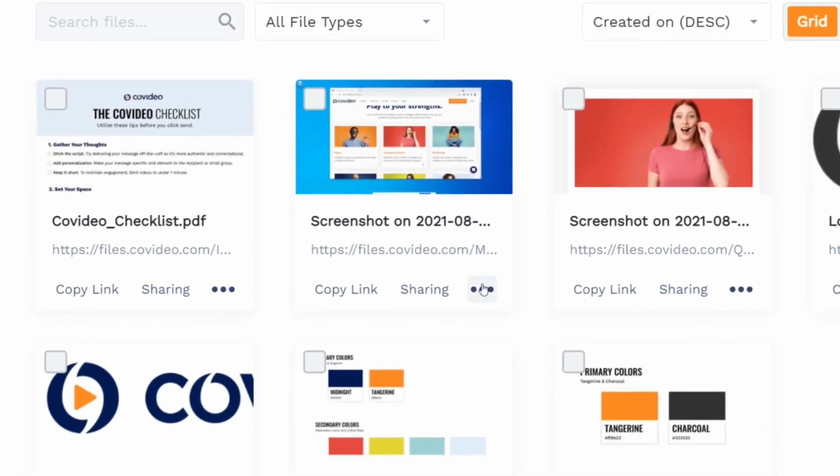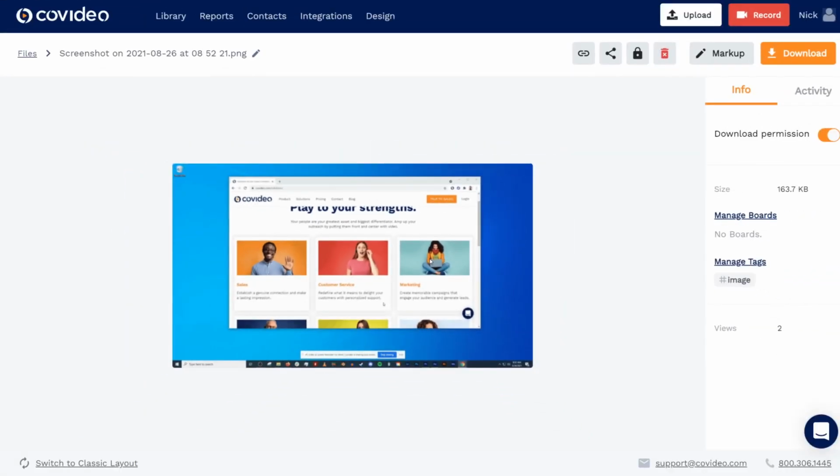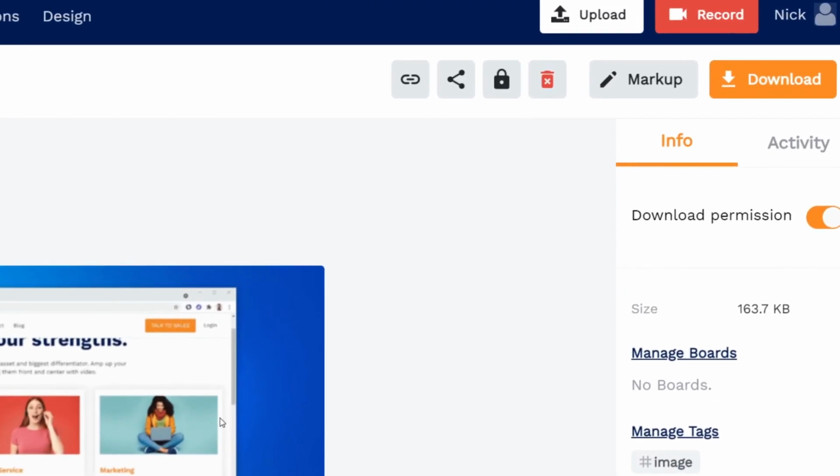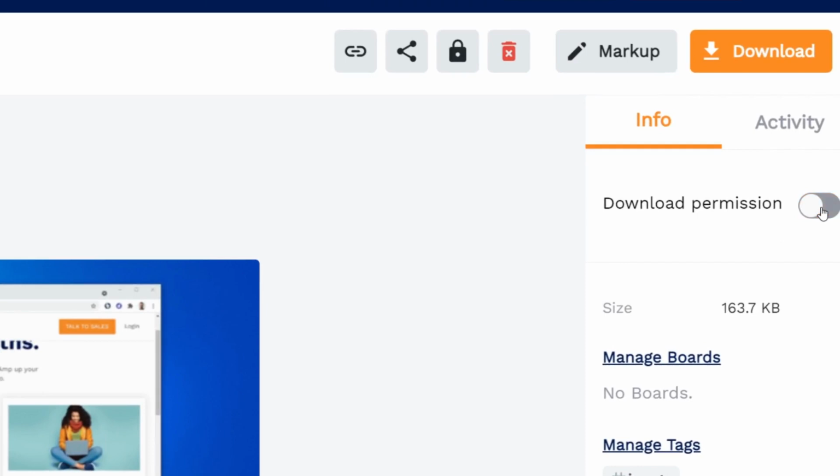Clicking on the preview image of the file or selecting Details under the drop-down will take you to the Details page. At the top will be similar options to those on the main Files page. Under the Info tab is the option for Download Permission. With this enabled, your recipient will have the option to download the file.